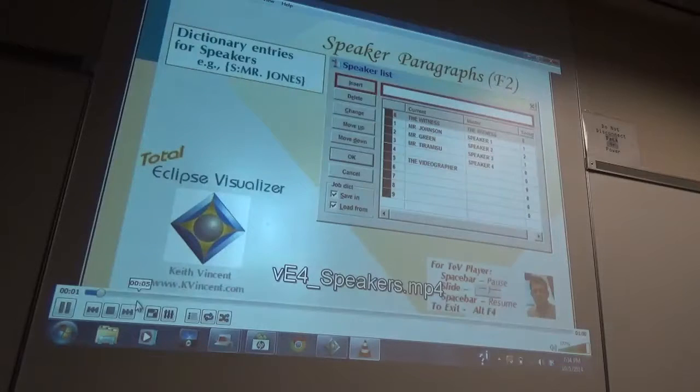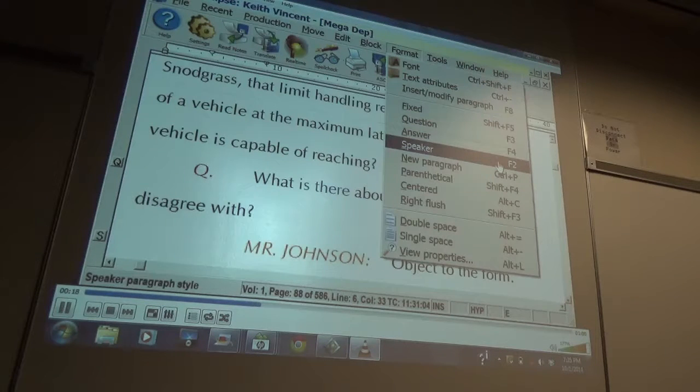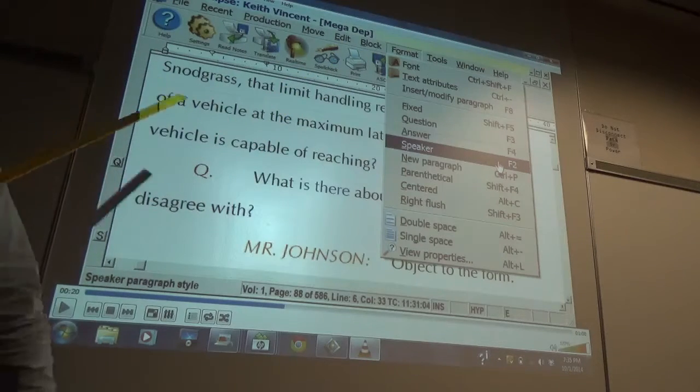Let's see how Eclipse makes it easy to keep track of speakers. In this example, I wrote the word objection, but I didn't have time to identify the speaker. To insert the speaker paragraph, I could either use the speed key F2, or I could open the Format menu and select Speaker. So if you ever forget how to do something, that's what these little icons are for.